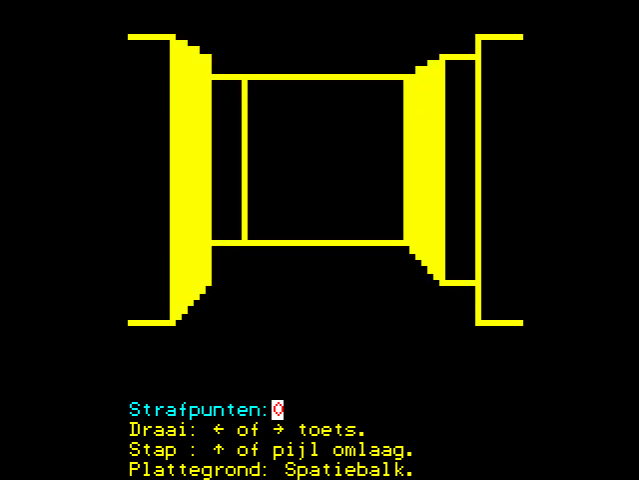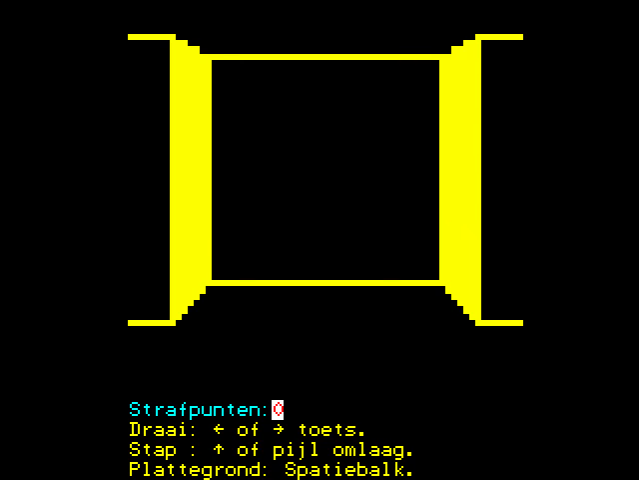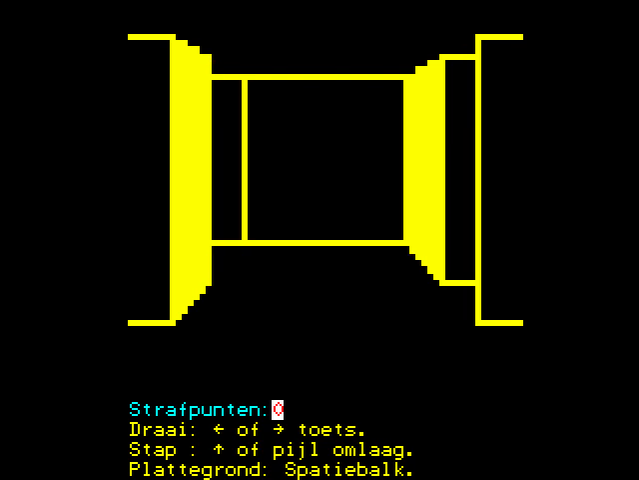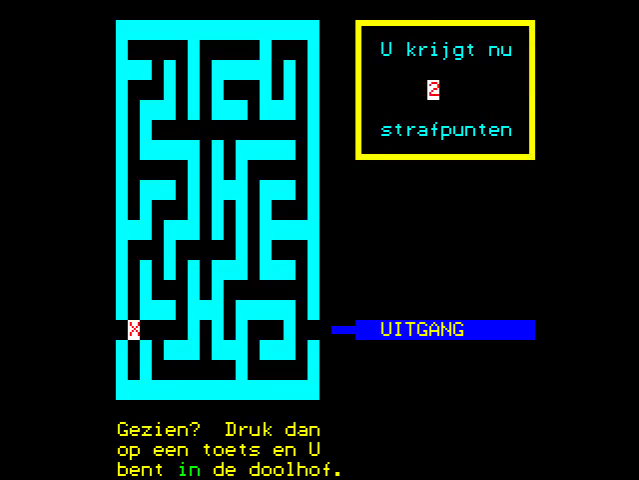I will get a penalty point for every move I make. Strafpunten means penalty point. Draai, and then the arrow keys, well, draai means turn around. Step is, of course, step forward or step back, and it says that I can see a map when I use the space bar. I get a penalty point for every step I make and for every second that I check the map. You see the timer going.